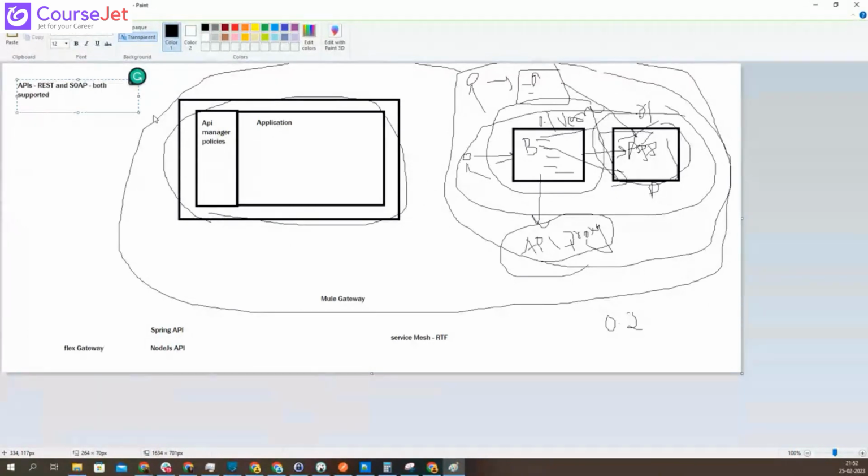Because in Designer you must have seen that only REST APIs are supported, right? You can create either RAML or OAS. You cannot create WSDL. But here in the API Manager, you can add the policies for REST APIs and also for SOAP APIs. Clear? Okay. So let's go and check this out, the practical part.